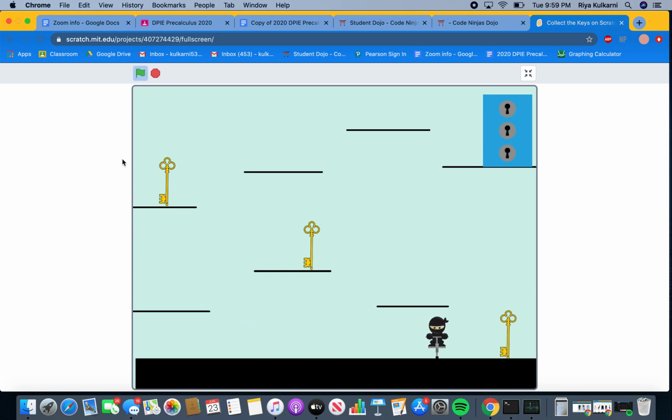Okay, so we need to get this key. Now I collected it. Yep, there you go. Now it jumps. Get that one. Oh, there you go. And then let's try to get to the exit now. And there you go, and the game stops.